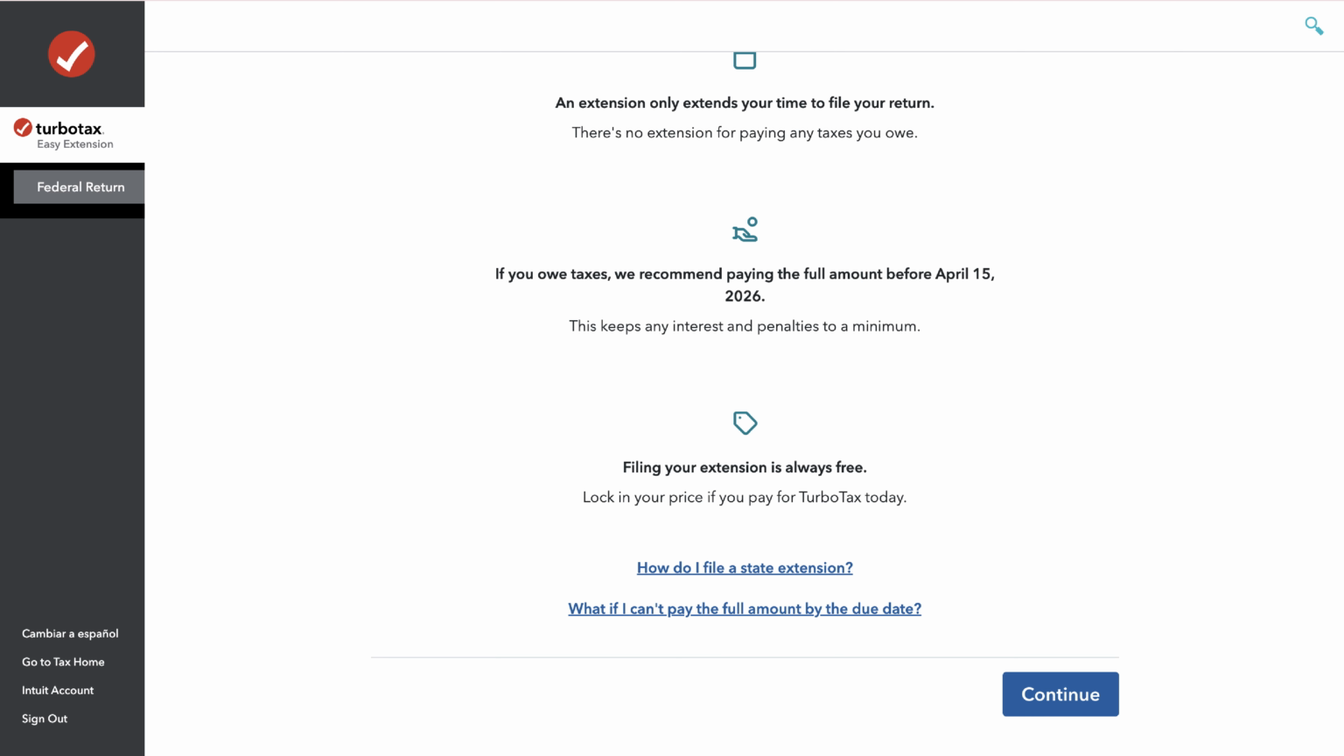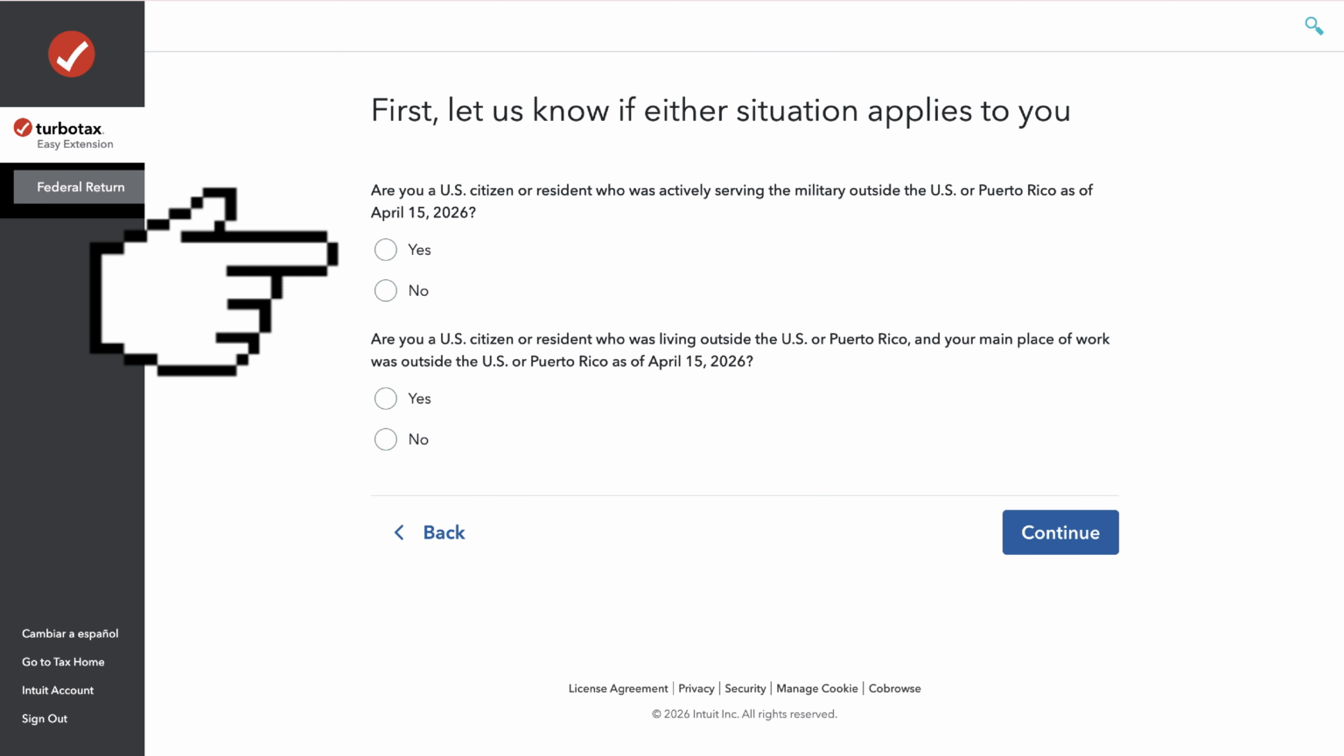Either way, you want to file your federal extension first by clicking right here on the Continue button, and then from here, you can start to answer the questions from TurboTax and get your federal extension.